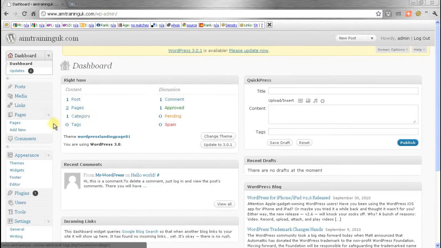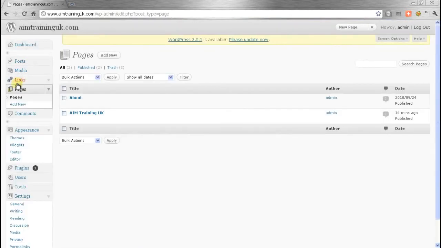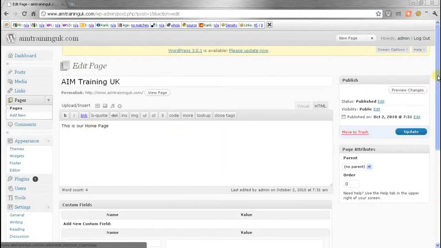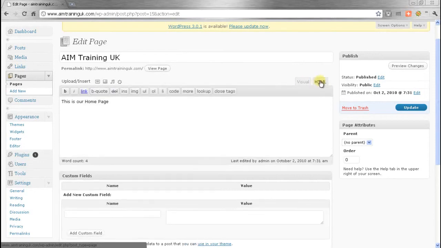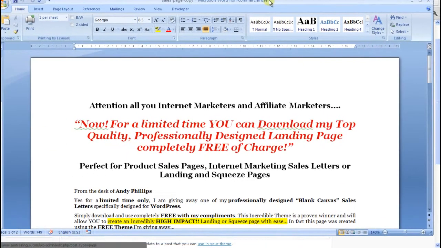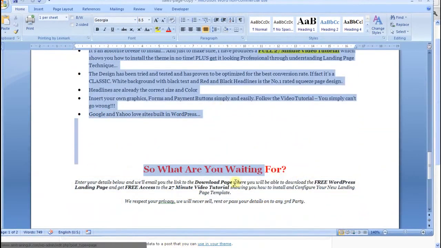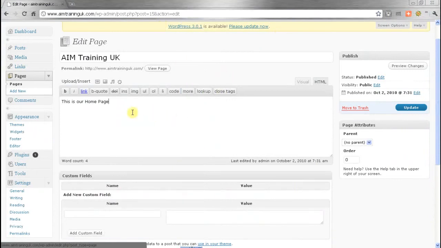Okay, so first thing we want to do is go to the pages and open up the page that we're going to use as our front end, and here we're going to put our text. Now I'm going to do it in the HTML. You've got HTML and visual. We're going to put it in HTML because I don't want any formatting in there, because we're going to format this ourselves. So I'm just going to copy all this text. In fact, I won't copy that last little bit, because I'm going to put that into the Aweber box that we're going to create. So I've copied that, and we're going to put all this text into here.